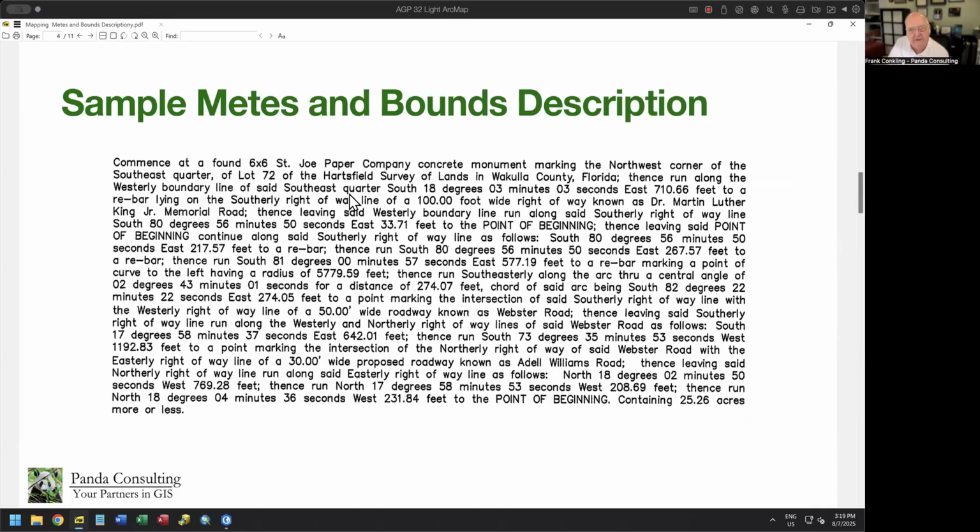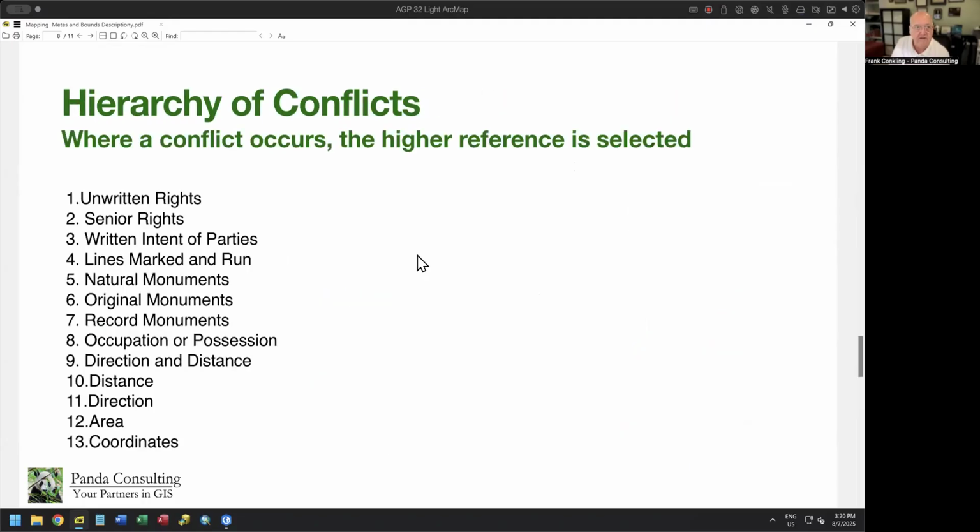Well, the data set that we have doesn't have a great public land survey system on here. But so what I'm going to do is I'm going to go move down a little bit further, and then I'm going to go along here, thence leaving said boundary line, run along the southerly boundary of the right-of-way, 80 degrees, 56 minutes, 50 seconds east, 33.7 to the point of beginning. And I'll show you how to go and set up that basis of bearings so that you can figure out how to go and use it.